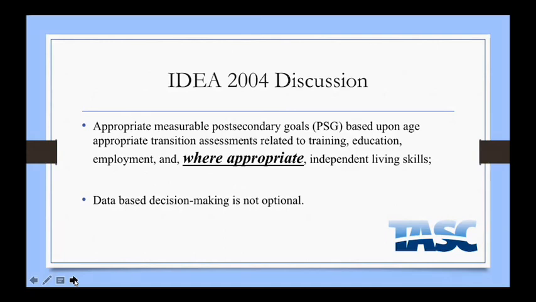So if you say this student doesn't need an independent living goal because I administered this independent living assessment and they showed blah, blah, blah, well, then you're fine. Then the student didn't need that. But if you don't have the assessment, then you don't have any data to make that decision.